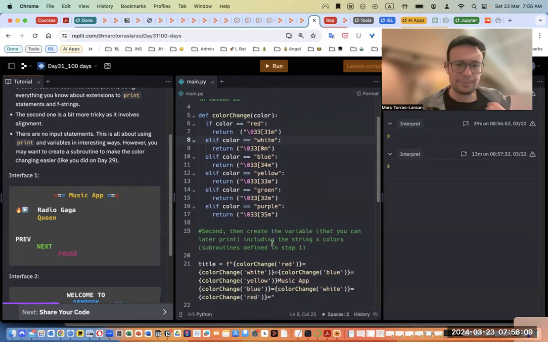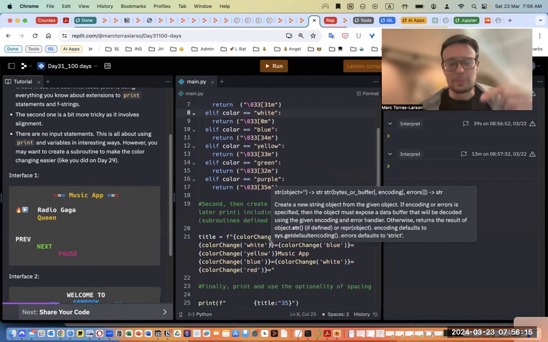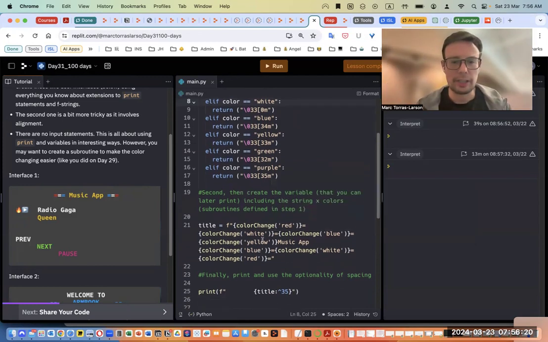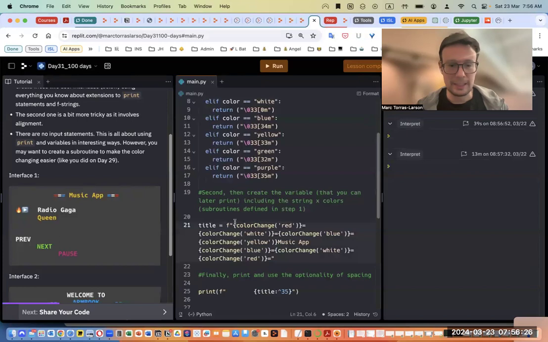Then the interesting thing is that you create a variable which includes a subroutine. So you're creating the variable, and the subroutine goes inside. Then you're calling title. You're basically creating the variable title that includes the subroutines of changing colors.